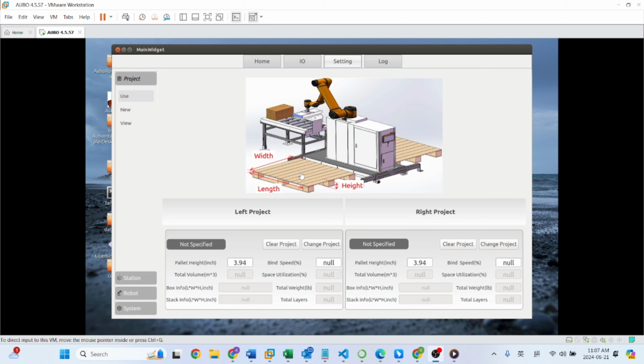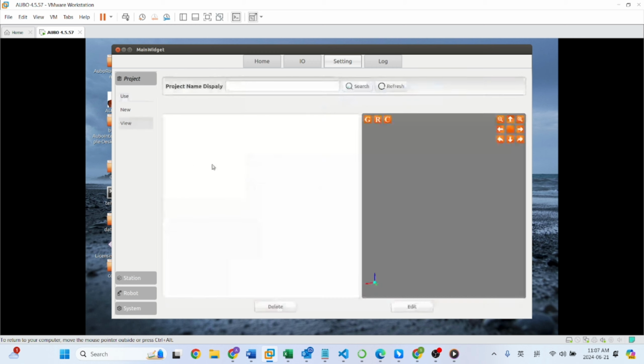All right, now let's take a look at how we can create a new project. So if you go into the view tab, as you can see here, there are no projects showing here. That's because we haven't created anything yet. But once we create some projects, you'll see them all pop up right here. So let's say we want to create a new one.